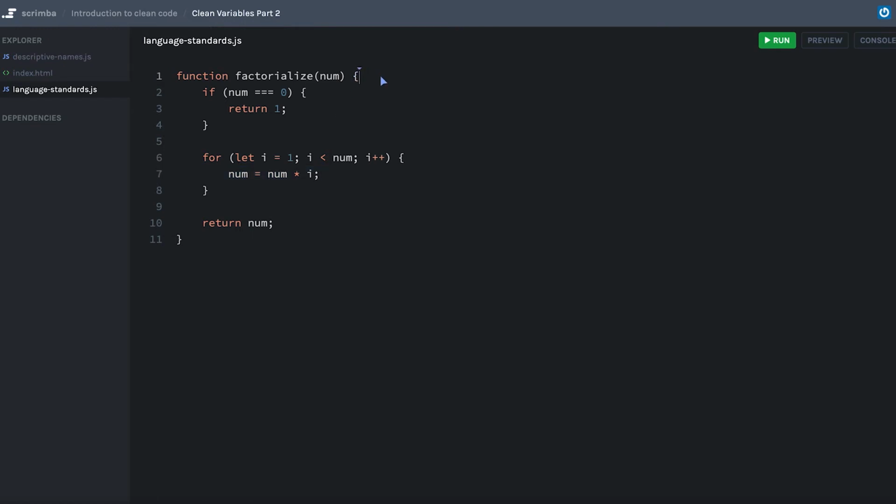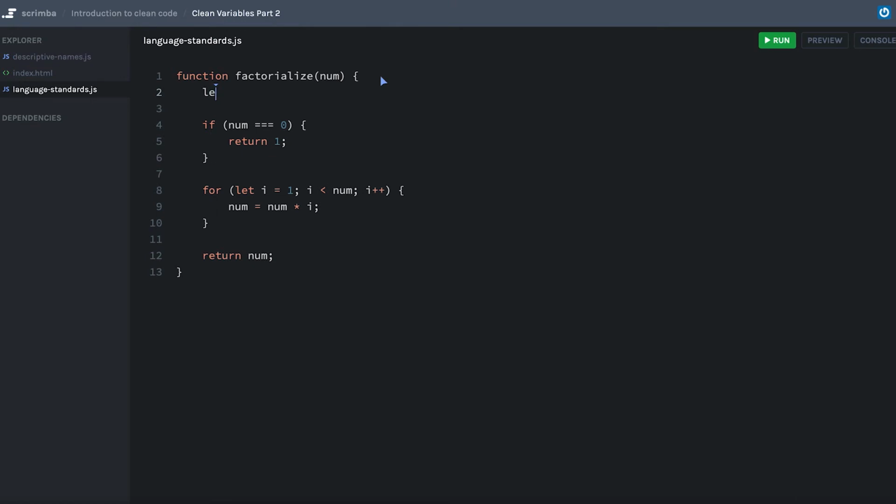So what would be actually a good name here? Well, what about total multiplications? And we simply start it by initializing it equal to the number. That's what we're doing here. We're trying to get the factorial total. And we go ahead and change this number to total multiplications.